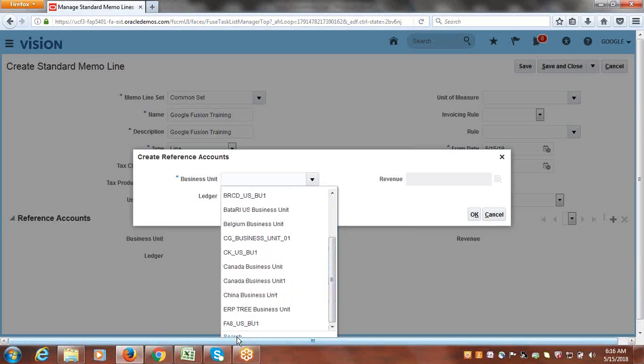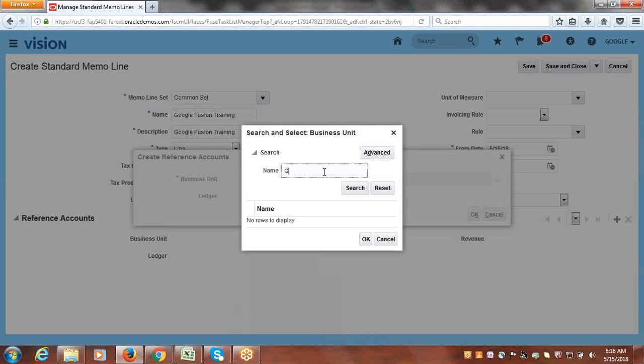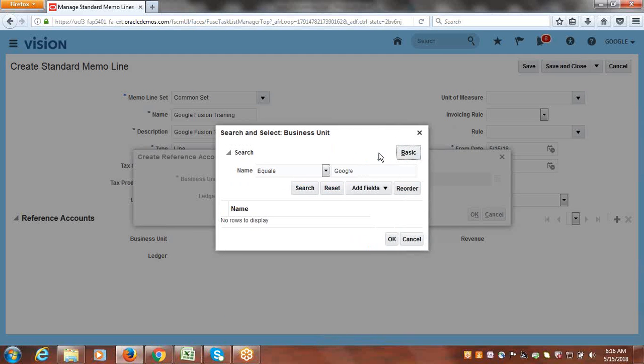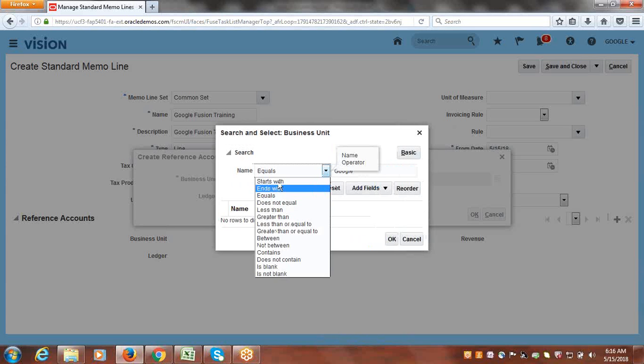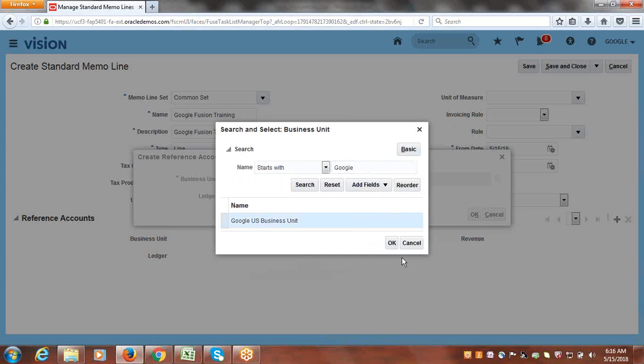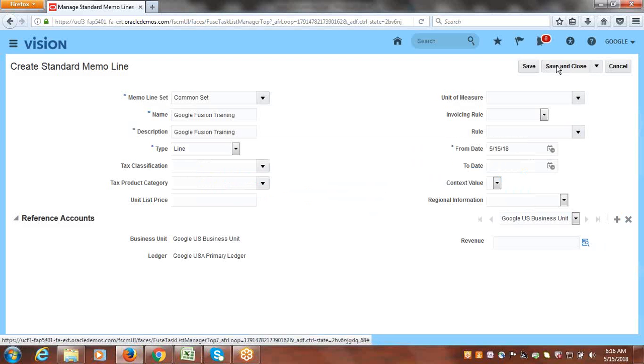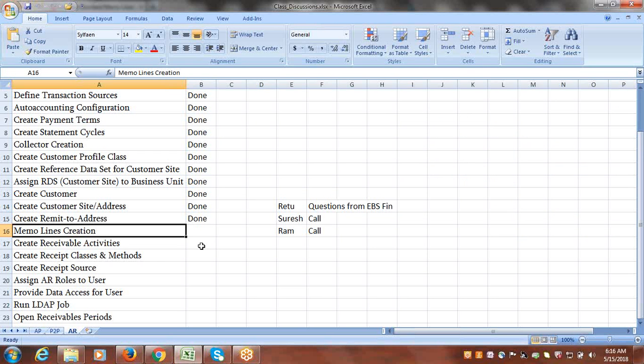So here we have to pick our BU name. So look at this, search criteria equals. So select as starts with. And say OK. And say save and close. Just we're done with this.